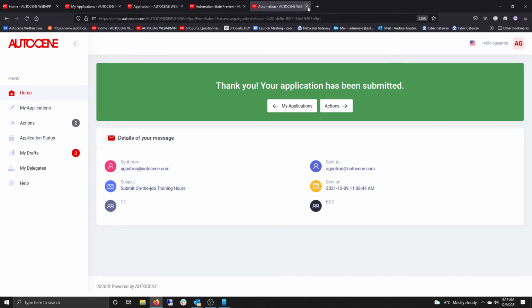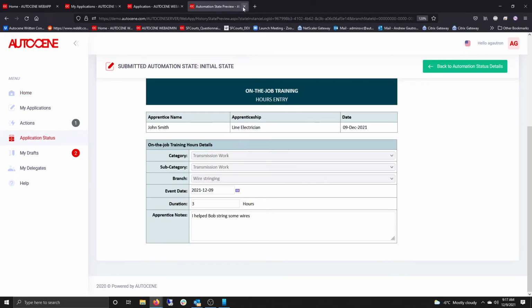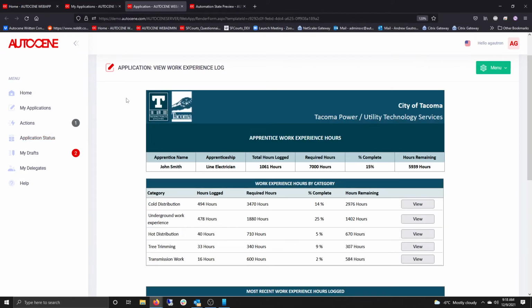Is there anything you want to add, Kirk, so far? No, Andrew, I think you covered it pretty well. Awesome. It's a pretty straightforward type of application, but it saves folks a lot of time.